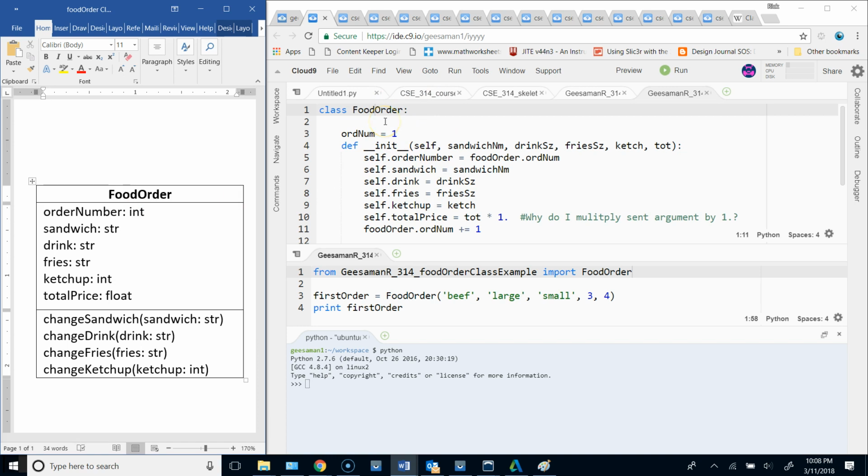Over here is the Python code that actually creates the class. So we use the word class to define a class. We say, hey, we're going to make a class. It's going to be called food order. Here are the following things that are going to be included in the class. First of all, we have a variable called ordnum. I'm going to use that to create each order number, bumping up by 1 each time an order is made.